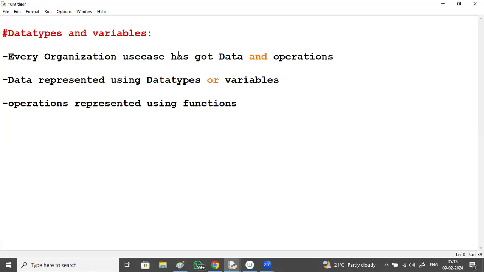For example, take any organization, like a bank. Bank has got customers and employees, right? Customers have got data and operations. Customer data like customer name, account number, address, balance, branch, and operations like withdraw operations, transfer operations, deposit operations, right? So data by using data types or variables, operations using functions.